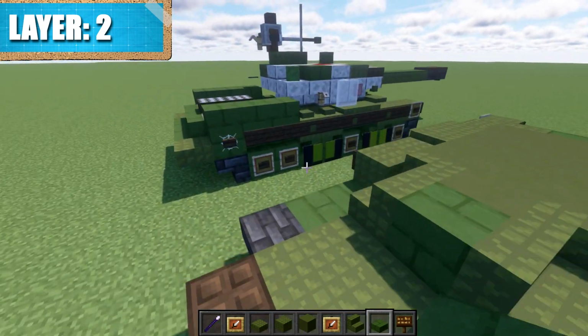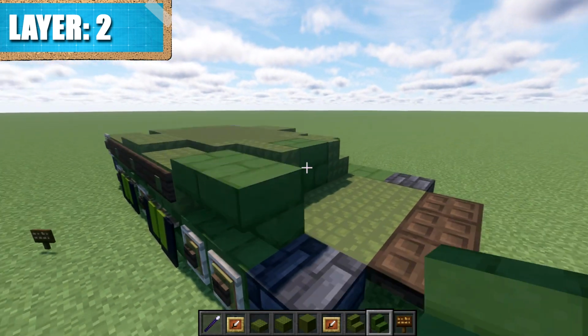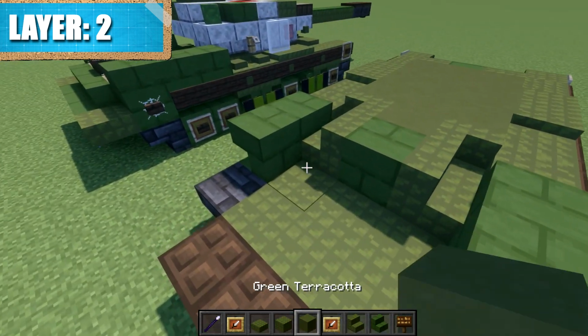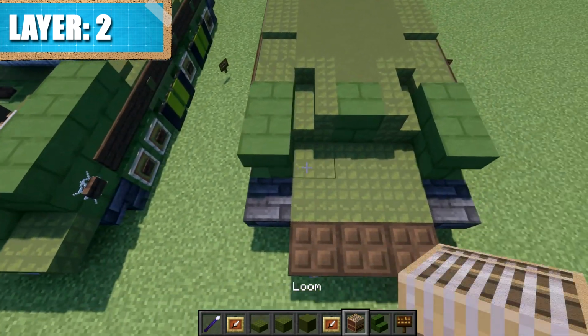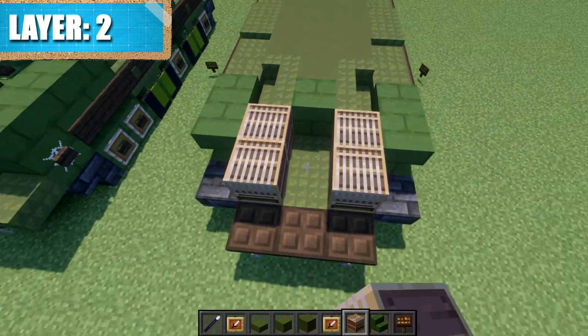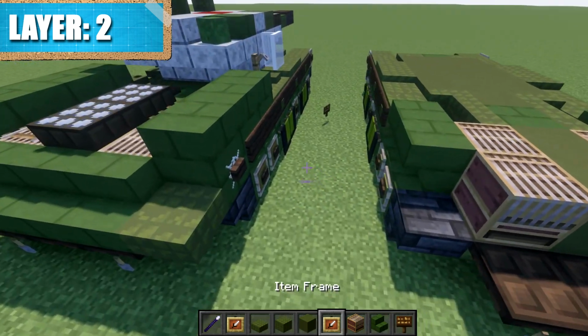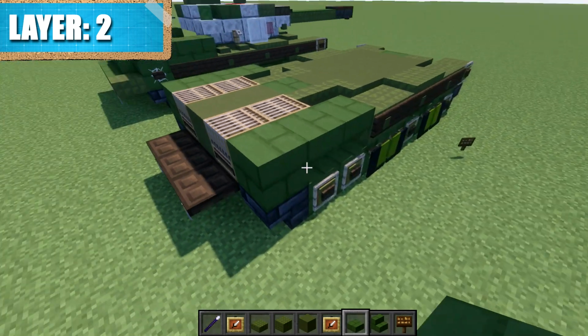And then to the sides here, we're going to be going ahead and again using our mossy stairs. And we're going to place these upside down. Again, I would just use normal stairs. And then in the middle space here, behind these, we're going to go ahead and place down a loom. So 1, 2, 1, 2 for our vents. And then green terracotta in the middle. And then a mossy stone brick full block. Or you can use a green shulker box as well.